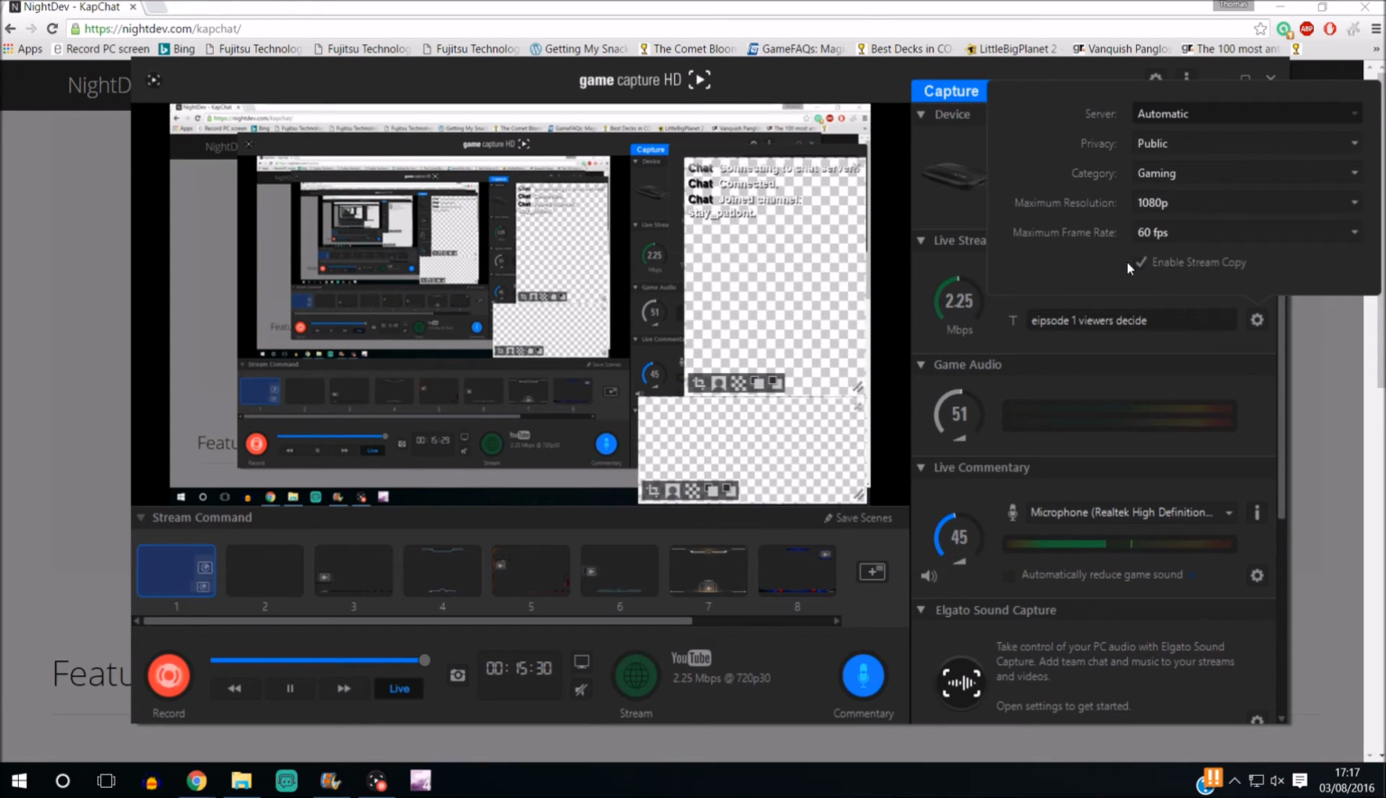Now what that does is every time you stream, by clicking this button down here, whether it's to YouTube or Twitch, it's going to make a copy of that stream. It's going to record a copy, and it's going to put that in your output folder, whatever folder you have set, where all your recordings go to. Now that means that you don't have to actually record your stream using the record button.